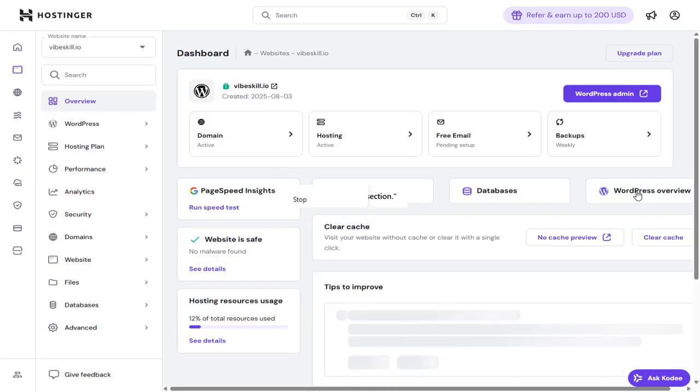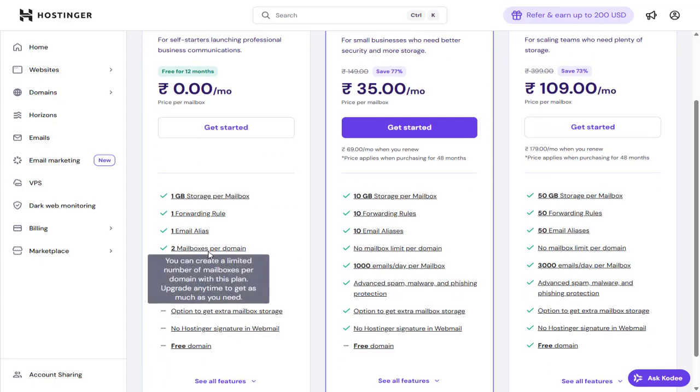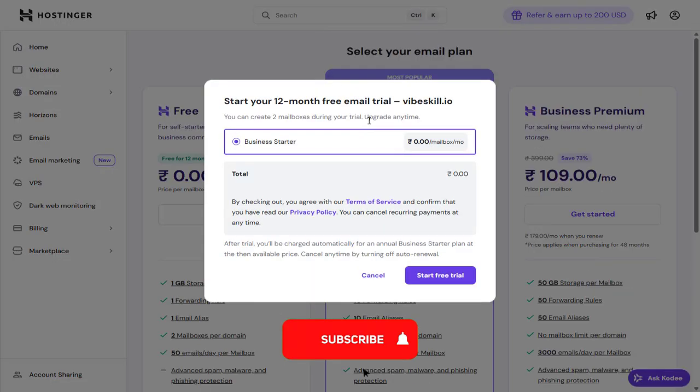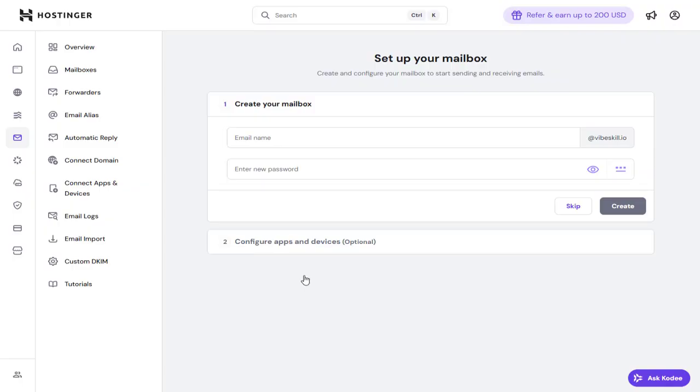On this page, we need to enter the free email section. Next, on this page, you need to select the free option. Every domain has the option to set up 2 webmail accounts. To continue, click this button to set up the webmail account.